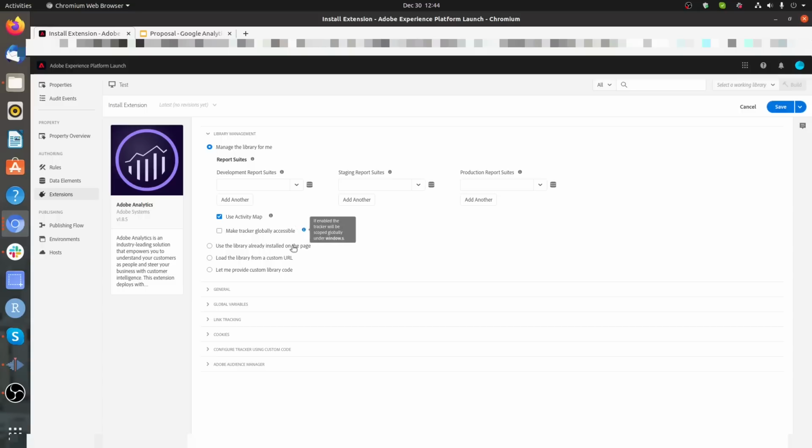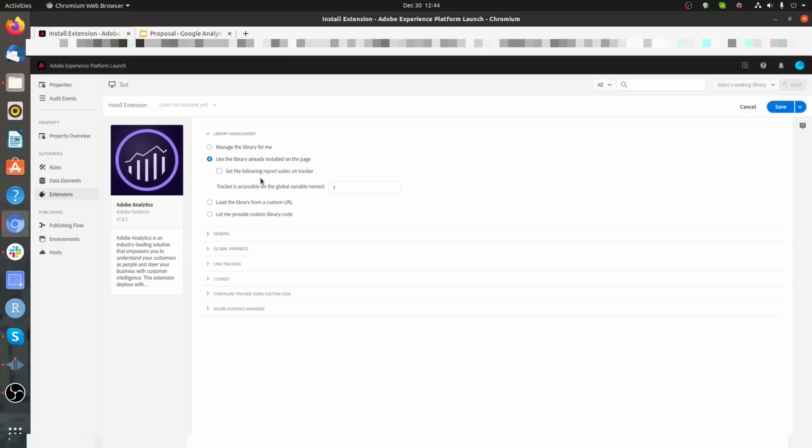So the other option over here is that you use the library that is already installed on the page. So in case you have already installed the library, so you have put the source of the library code on the page itself, then you can use that library. That would act as a base, and any kind of enhancements you want to do, you can do on top of that with the Adobe Launch Tag Manager, right? So that is one option.